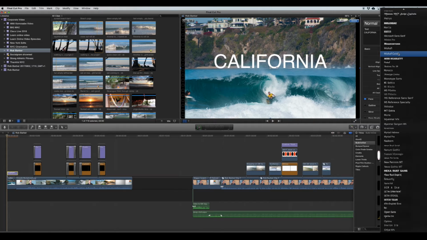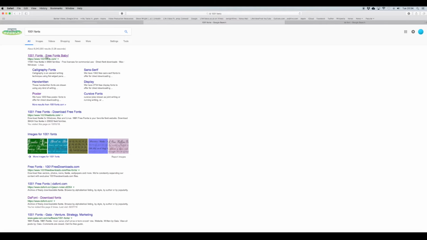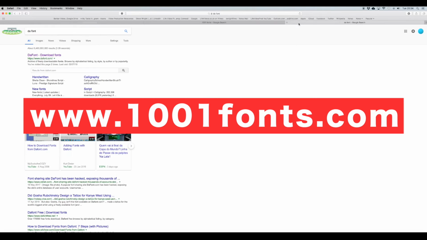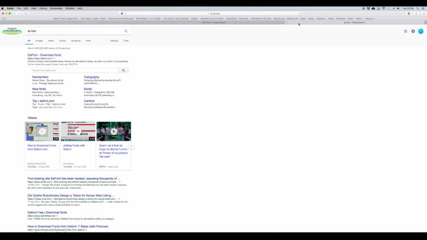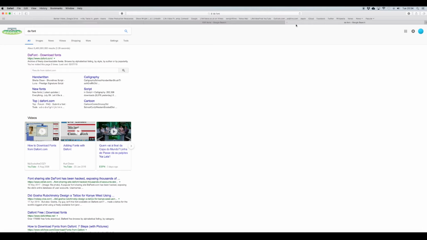Well, it's actually really easy, but the first thing we need to do is download the font that we want to use. Now, there are two places that you can find free fonts, and they are dafont.com and 1001fonts.com. I'll link both of those websites in the description of this video. Now, Dafont is pretty good, so let's just go to Dafont.